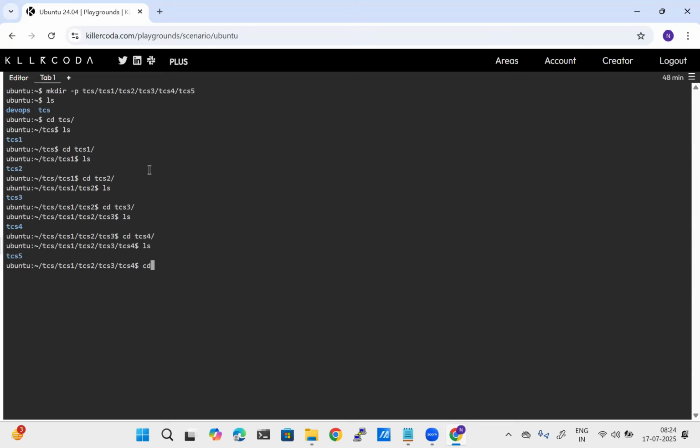So basically this was the root directory, guys. If you are seeing here the tilde symbol, it was the root directory.